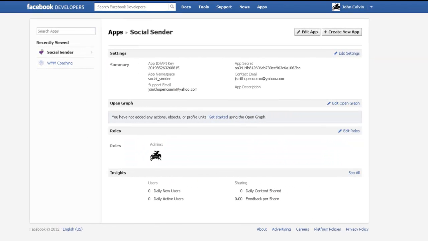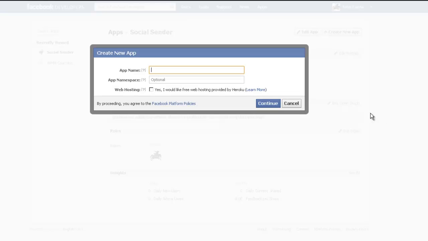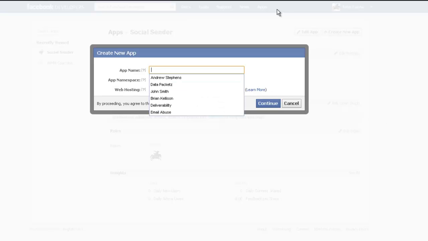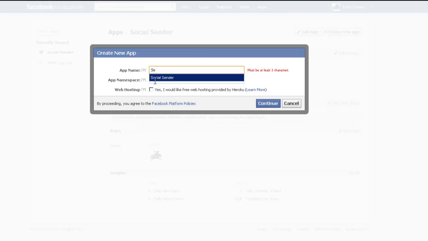Alright, now that we're in the developer side of our Facebook account, we want to register to be a developer. I'm already registered to be a developer, but it's very simple. You just register to be a developer, and there's a register button. Once you've done that, you can go over to developers.facebook.com/apps, and you'll have your apps listed. You can create a new app by clicking the Create New App button. It's very simple. Just click Create New App and name your app. We can name this one Social Sender.